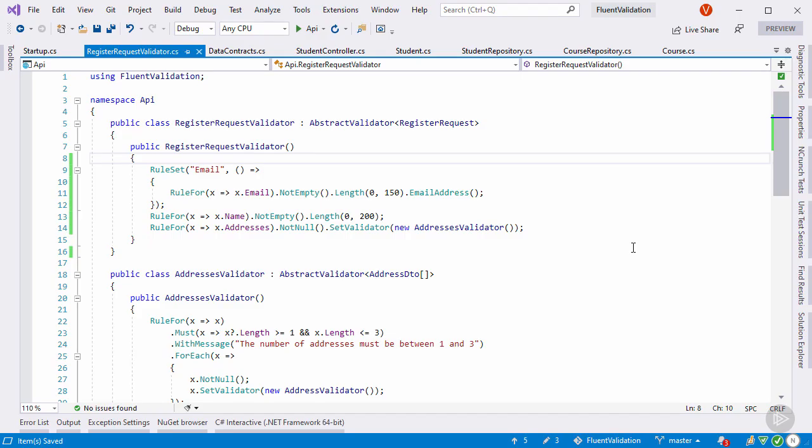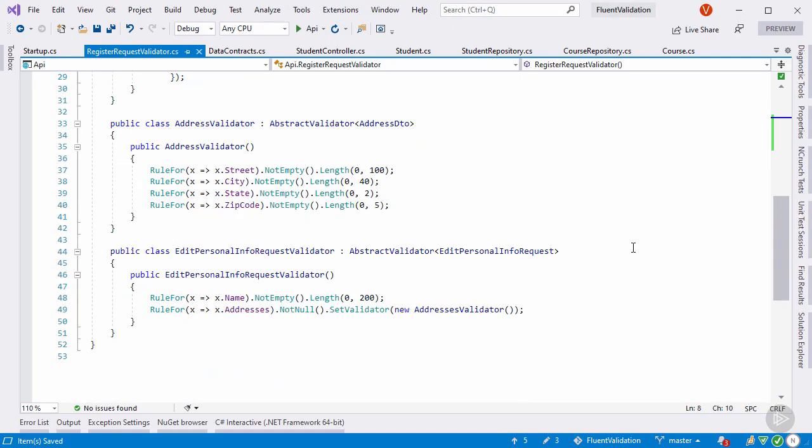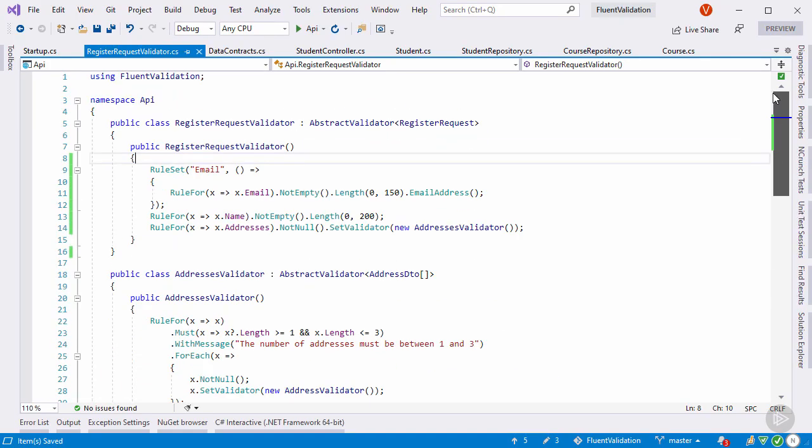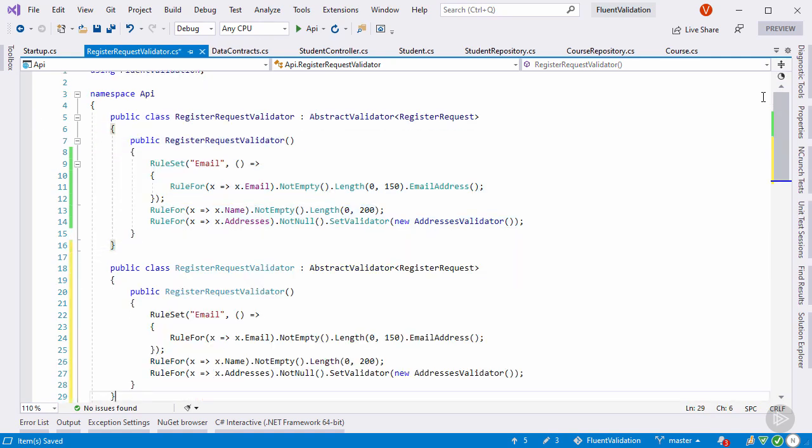Now let's talk about why we would want to segregate our rules into rule sets in the first place. The reason for this feature is that it enables code reuse. Notice that the register request validator and the edit personal info request validator have a lot in common. Basically, they share the same validation rules, except that the registration request has the additional email field. And so instead of having two separate validator classes, we could introduce just one and then reuse it across the two API endpoints. So let's do that.